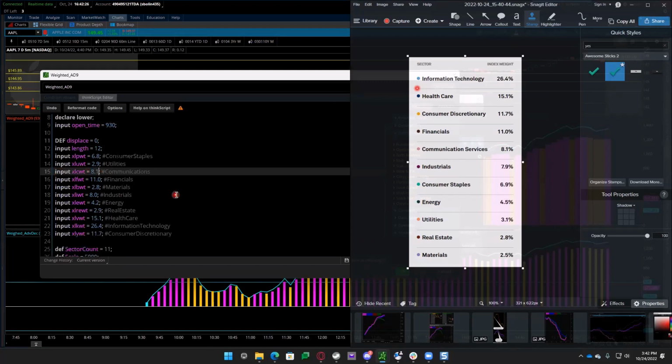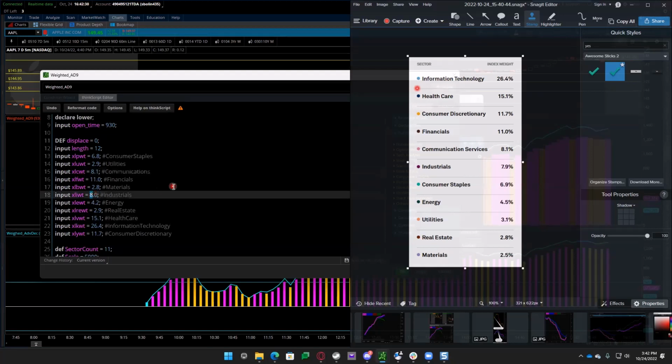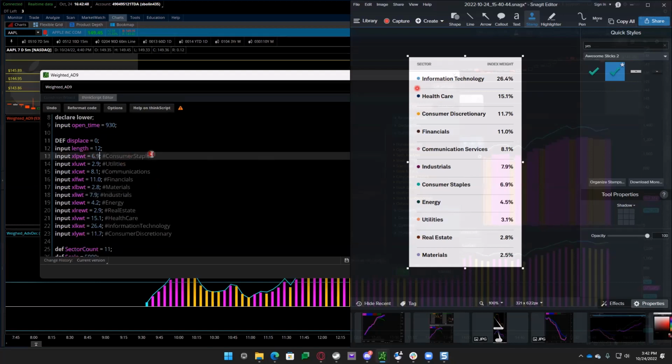All right. Industrials. And you can imagine, if we had to do this every day, it would suck. But doing it once a month, you can kind of do it on the weekend. It's not a big deal. And there's not much to it. Consumer staples, 6.8. They got 6.9. Energy, 4.5.